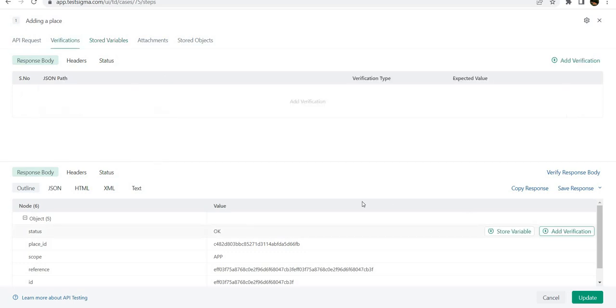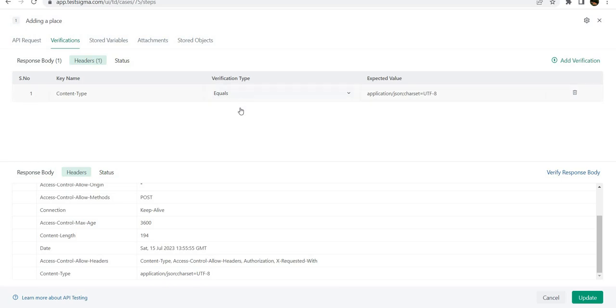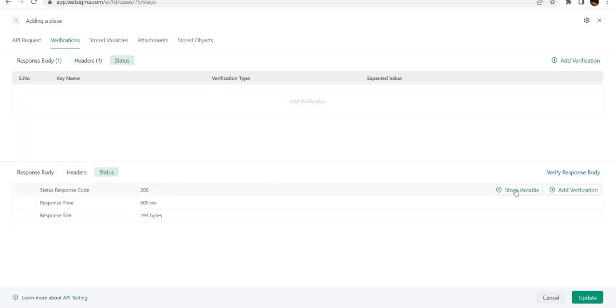I'm just adding the verification step. I'm checking whether status equals OK or not. Similarly, in headers also you can add a verification step, whether it contains application JSON or not. And similarly for the status code, verifying the status response code is 200. This is about the POST operation.